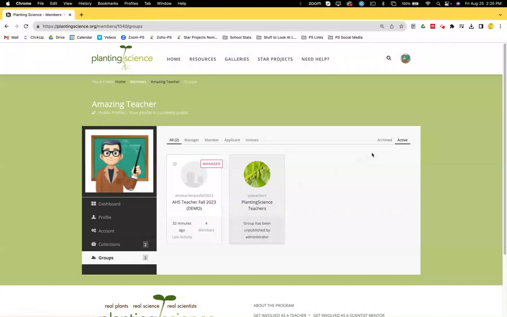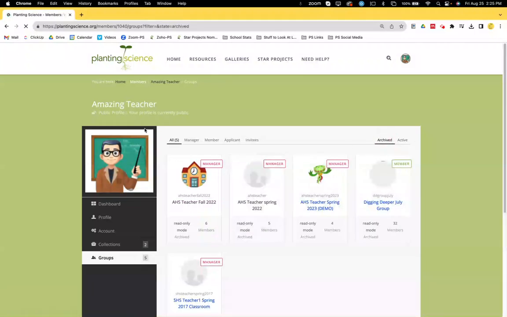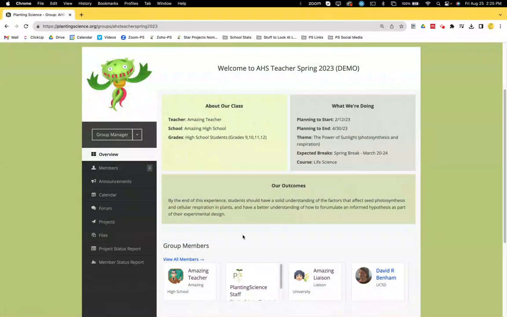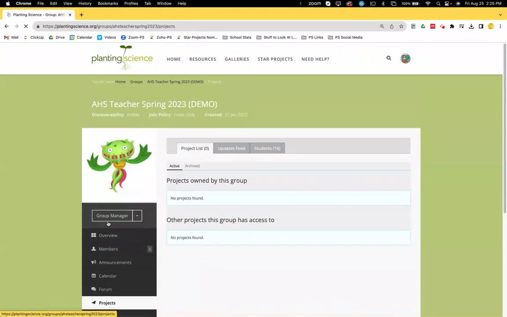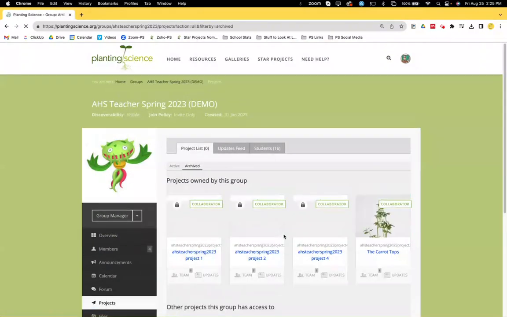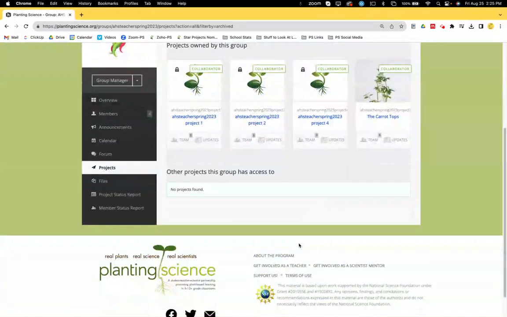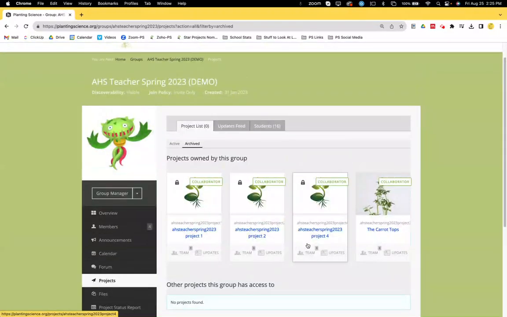So in that case, you want to make sure that you're aware that there's archived right here. You can click on that, and as you can see, my amazing teacher has been my amazing teacher for a few years now. So he has several groups that he's been a member of. And so inside these, you can click on these and you can see past things. The projects will look invisible, but it's just because there's also an archived view for those as well. Make sense? So this is how you can go back and look at past years project information.